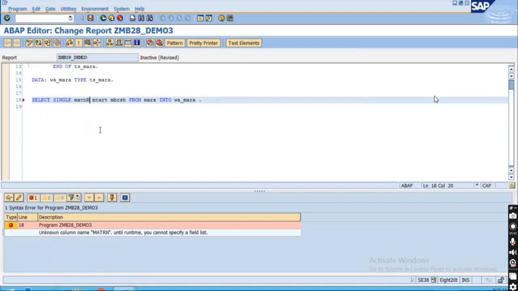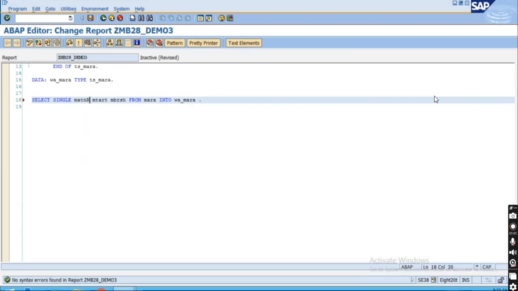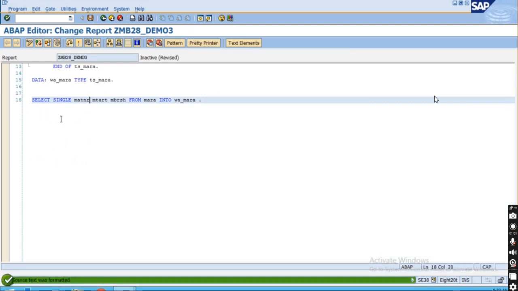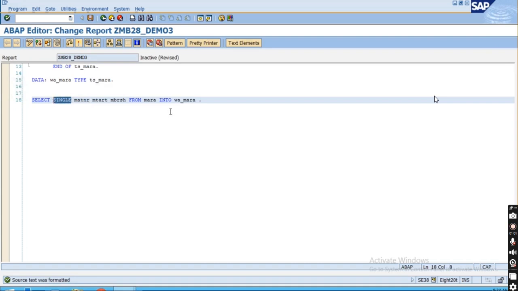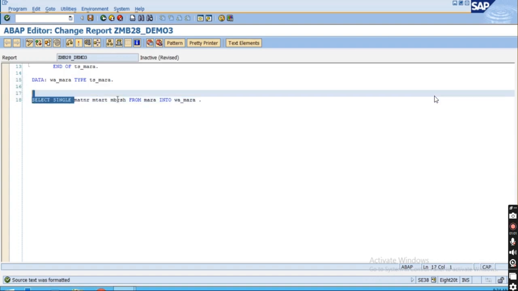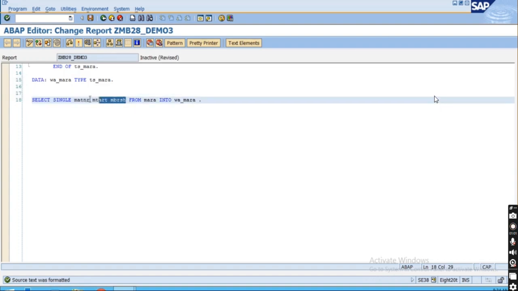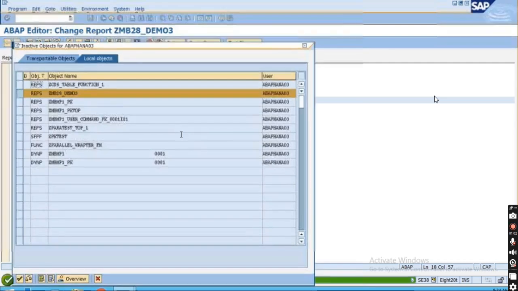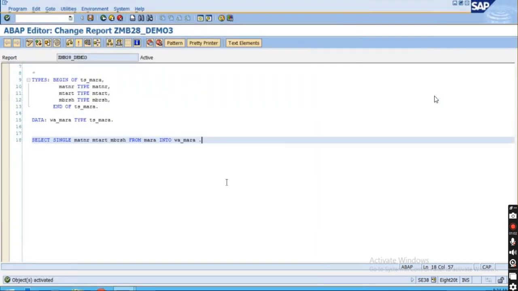Come over here and check the syntax. You can see that there is no error, right? The SINGLE is there. It is just going to take the first record from the MARA table and put it into the W underscore Mara. Only one record, any one record based upon the system's internal behavior. It will take the first record and put it into this work area. Okay, that's the work area. We know already about this.